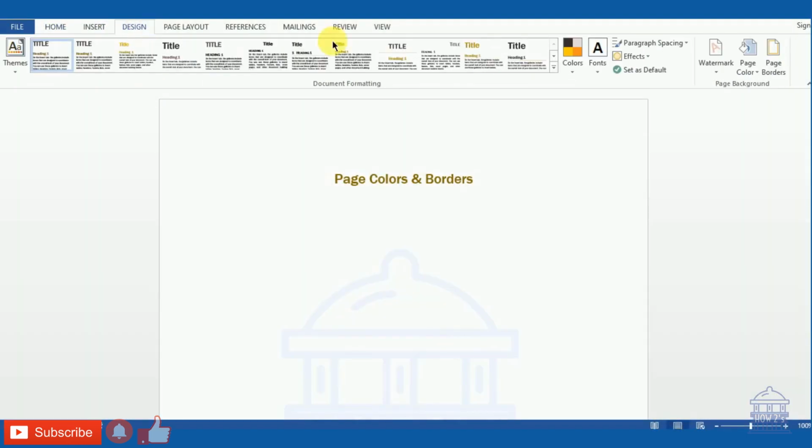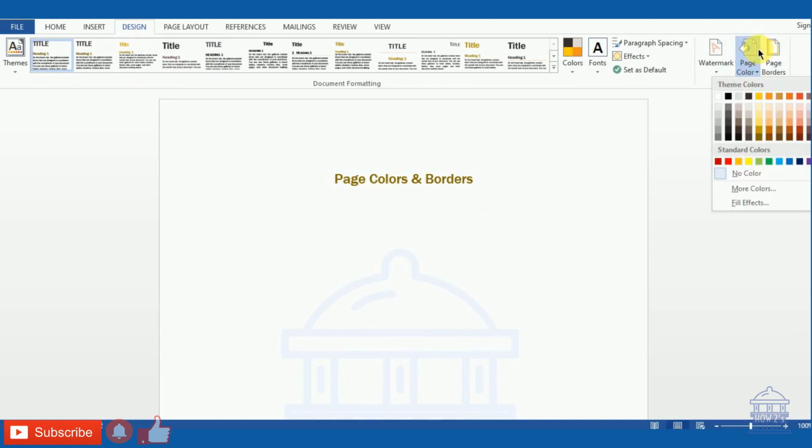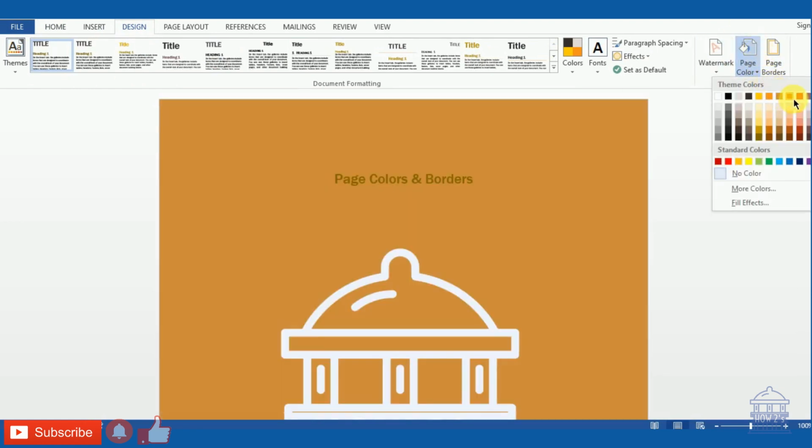To add colors in the page, go to Design and then go to Page Color and then select the color that you want.